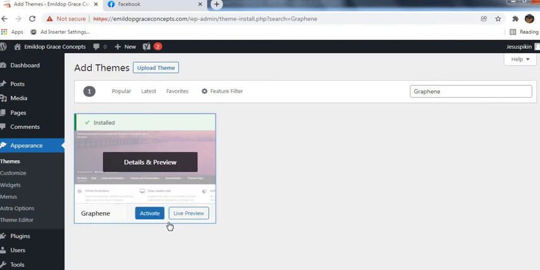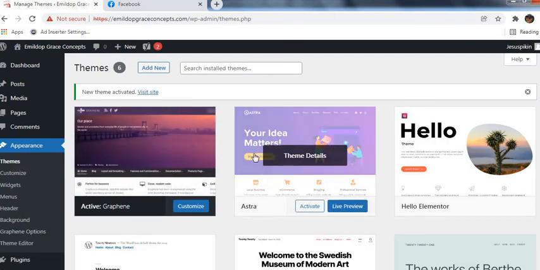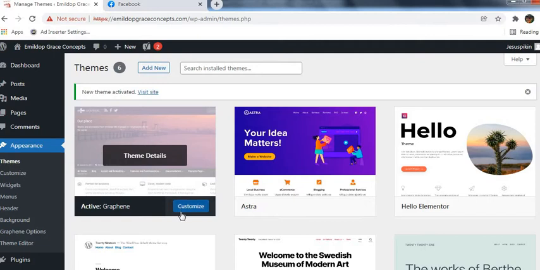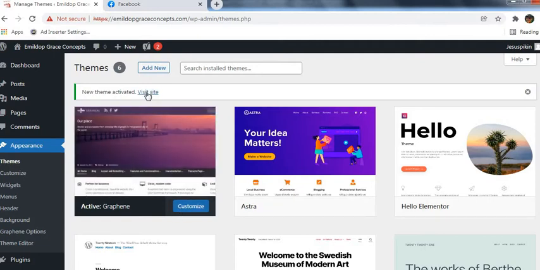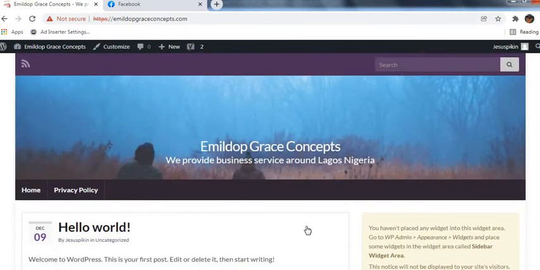Alright, now you can see instead of install, it's showing activate. You click on activate. The moment that theme is activated, the other theme will no longer be here. This was the theme that was here, but this now is our theme. Let's see how it looks. Alright, so we have installed the theme successfully.